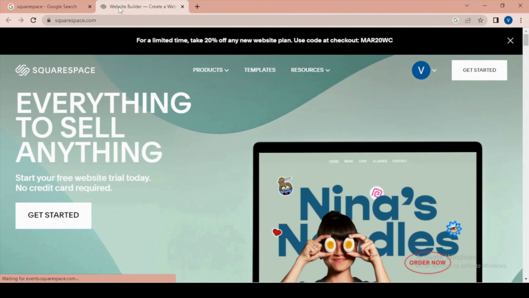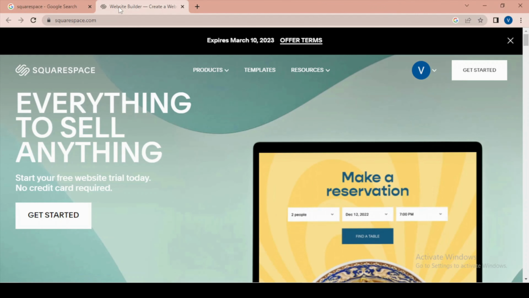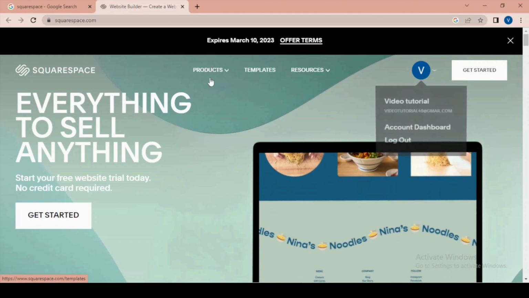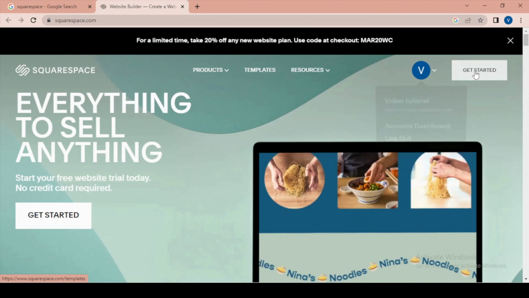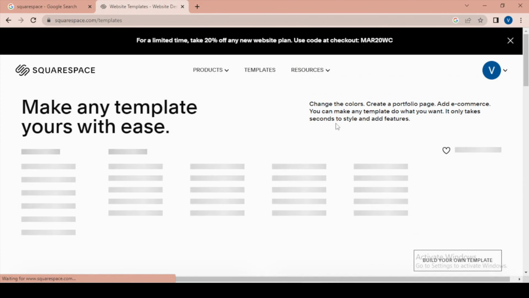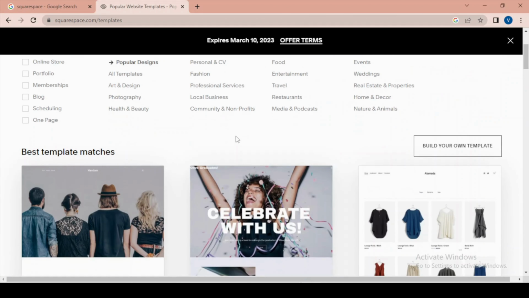You can create your portfolio website for any businesses or service that you provide. So firstly you need to open a Squarespace account. After opening the account, you just have to click on get started. Here you can find numerous templates to make a better choice. You can select any one of these templates and start customizing your website.